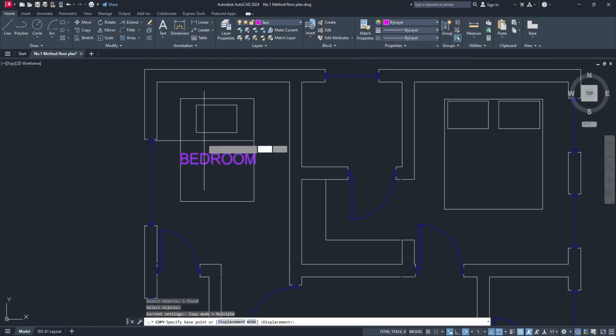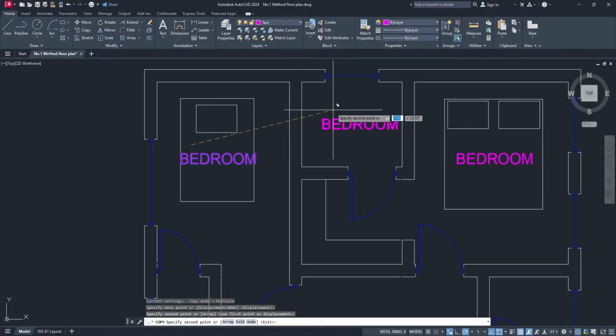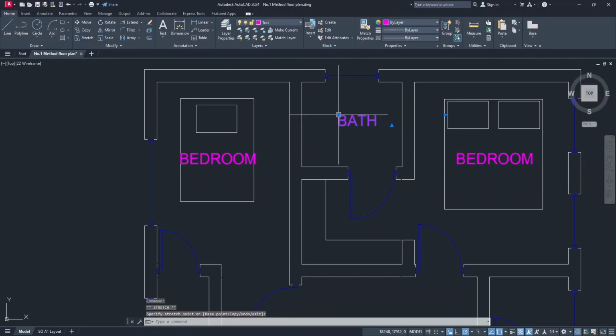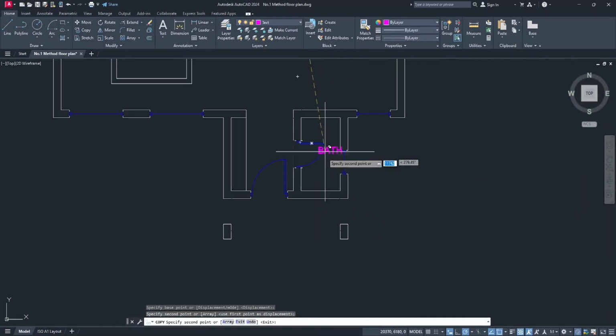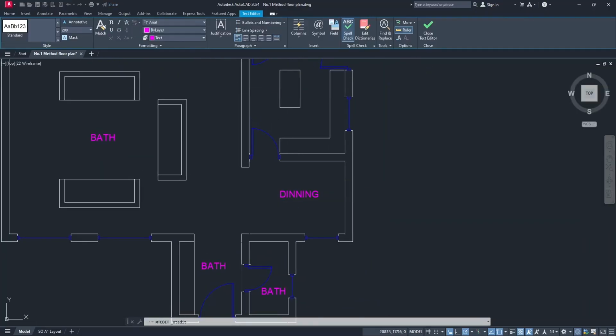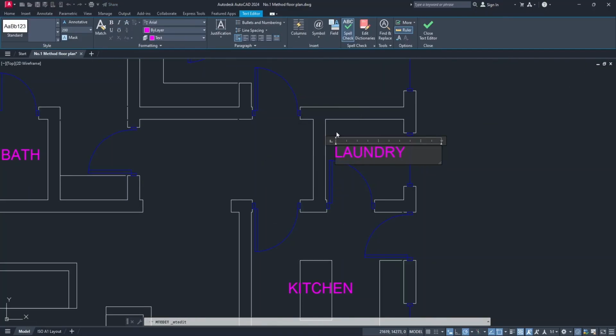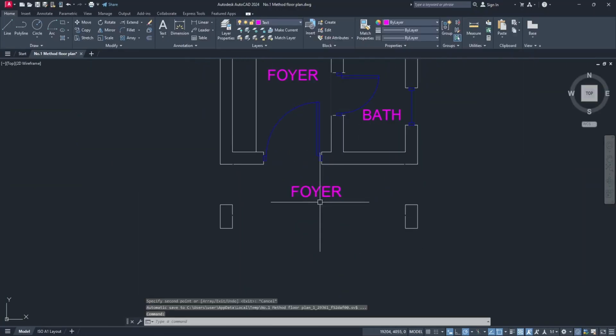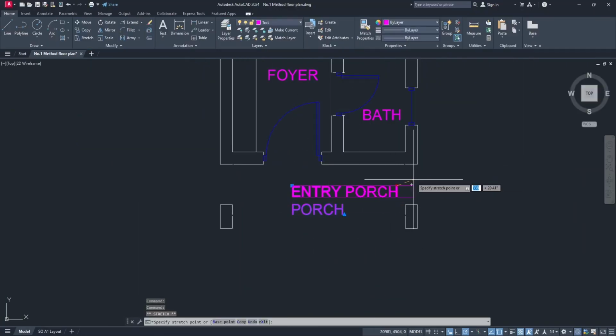Copy it to this bedroom and this bathroom. Rename this to bath and copy it to these two baths and the rest of the places. Go ahead and rename the dining, kitchen, living, laundry, and foyer. Lastly, copy and rename it to entry ports.